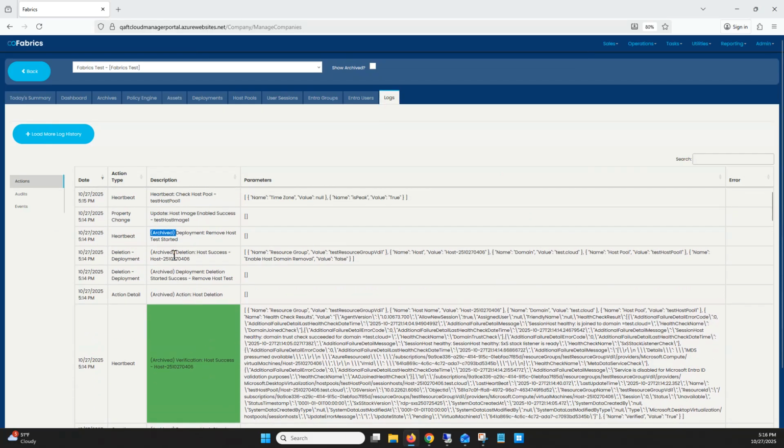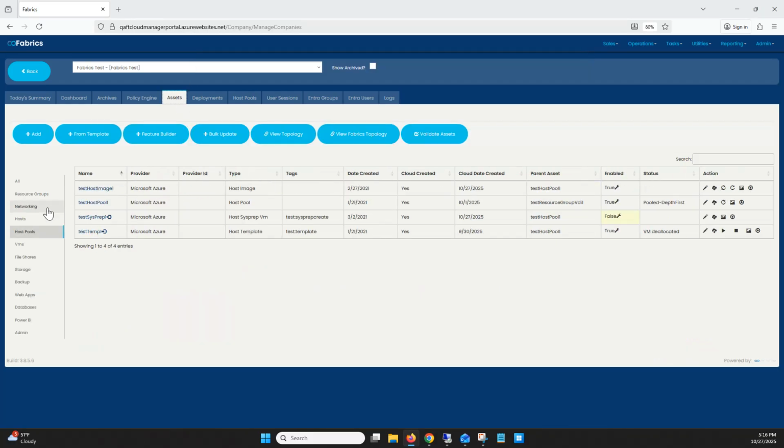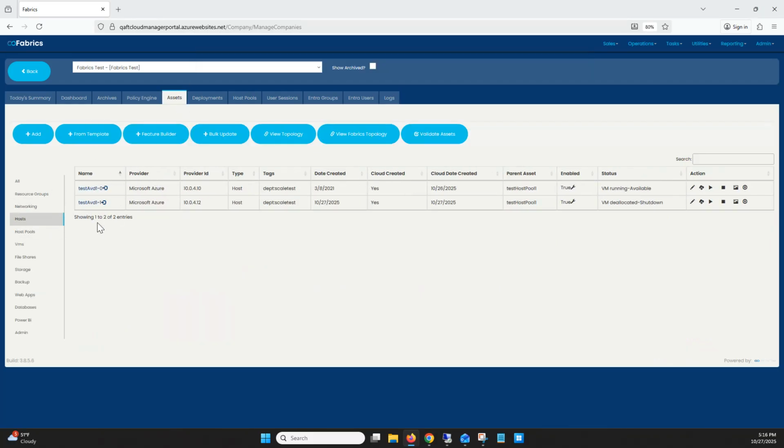Now, when you get a success, Fabrics will not leave the host that it was testing in the host pool. It will then delete it automatically. So you'll see yet another deployment get created to delete the test, and you will see that test come along in the logs until it gets archived. Once it's deleted, it will show up as archived, and then that asset that was a test will be removed from your list of hosts as well.